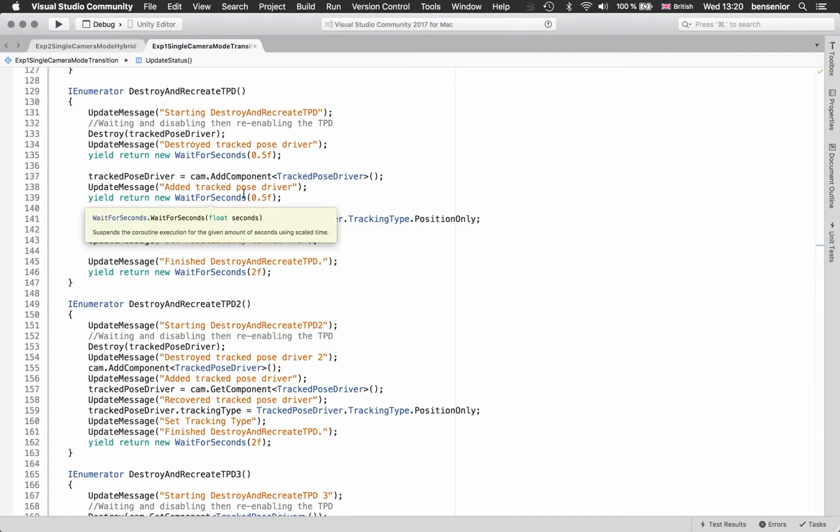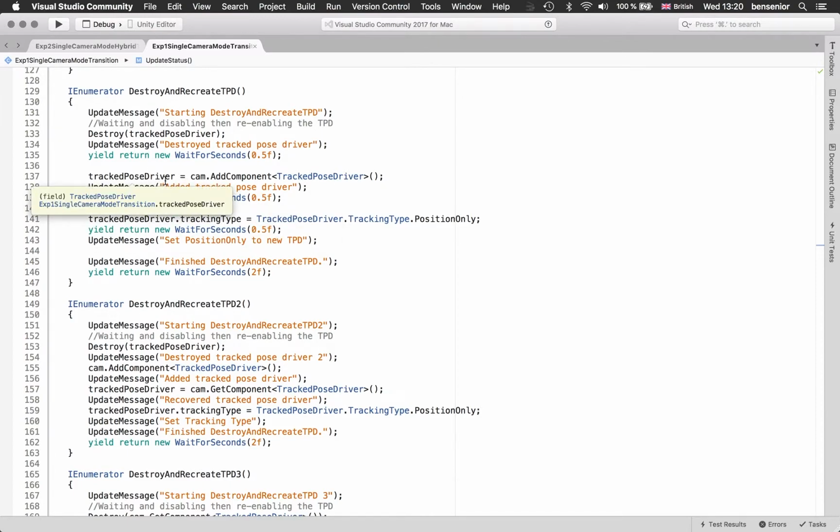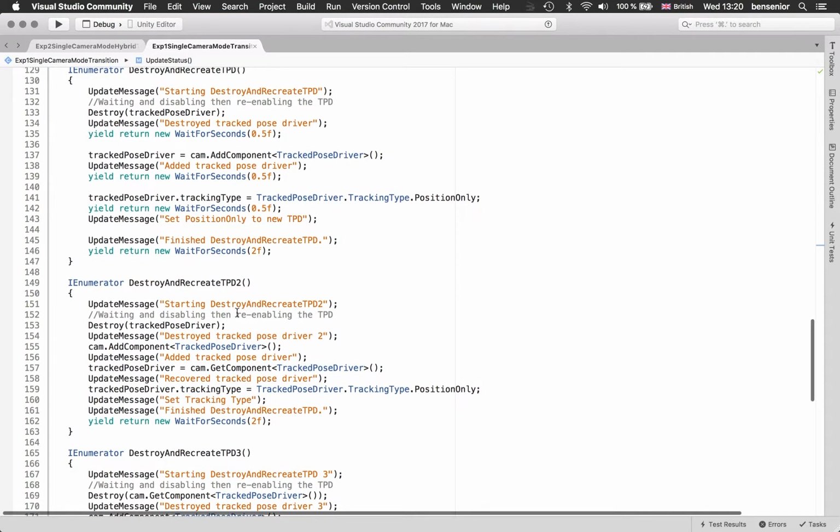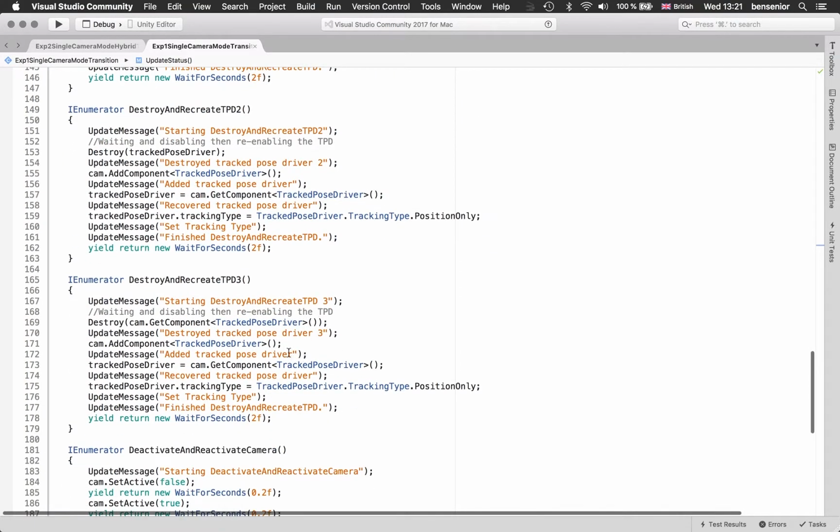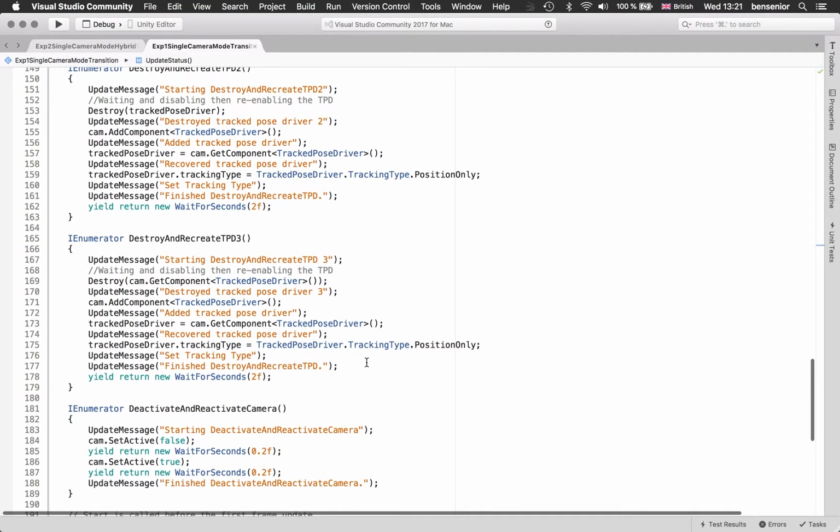Now, then we try and destroy and recreate TPD, the TrackedPoseDriver. Now this is interesting. It crashes the entire app. Yeah. It crashes, generally speaking, after this destroy call. Which is a bit weird, isn't it? I've tried a few variants of this, TPD2, TPD3. They all crash the app.